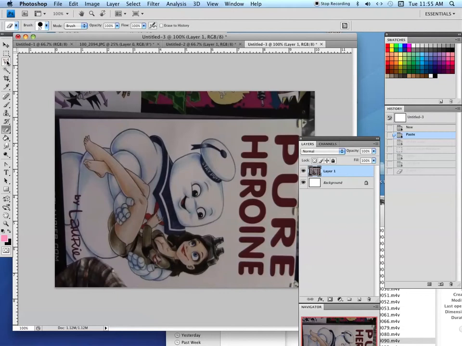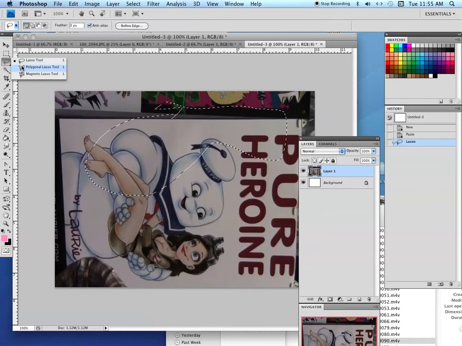Now for another way we could select something is by holding down, getting either the lasso tool or the polygon lasso tool. The lasso tool allows us to get a more organic selection over something, but we have to hold down the mouse button the whole time as we're selecting. The polygon lasso tool allows us to select more in a line, and we can just click every place we want to select this to.